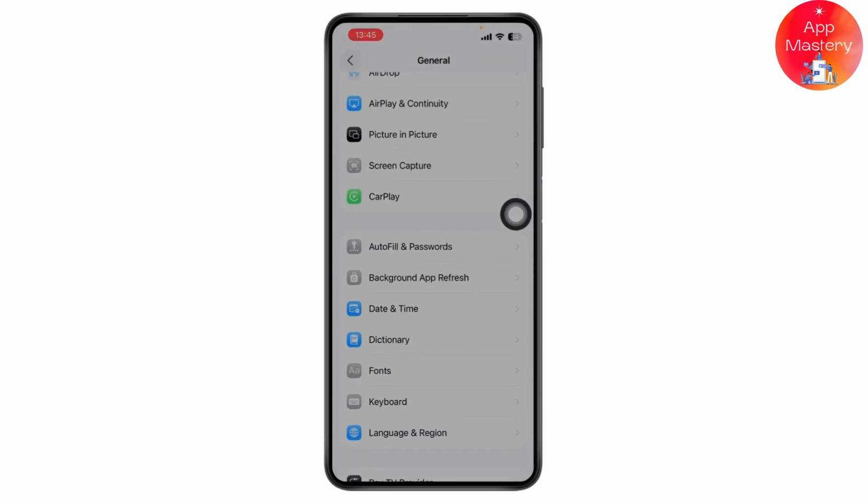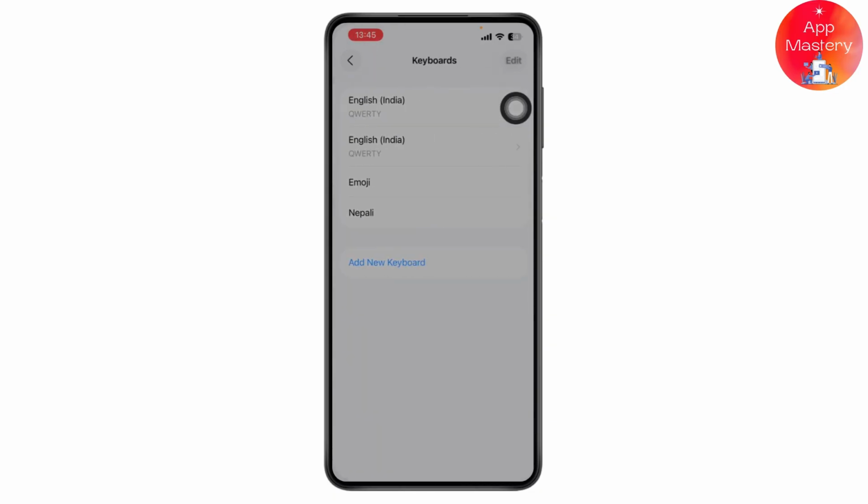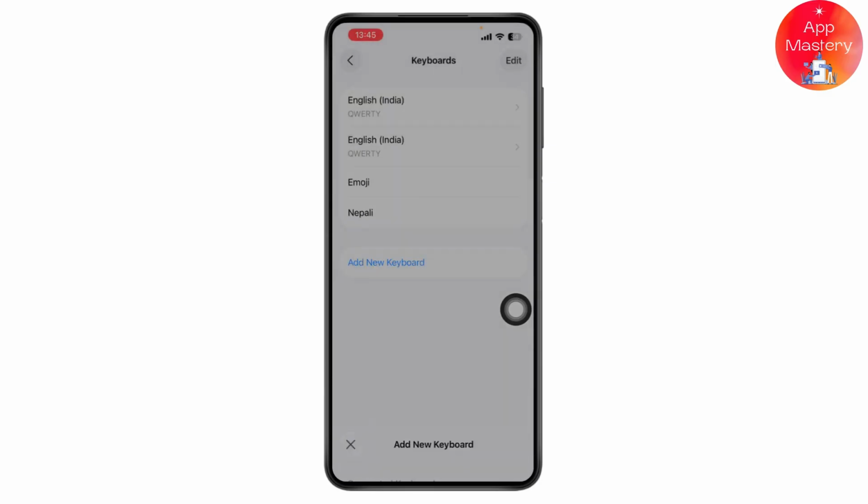Tap on General and then scroll down and you will find Keyboard section. Once you tap on keyboard, you need to go with keyboards, which is on top, and then here you need to add a new keyboard if you want to. But in my case, I've already added, which is right here.